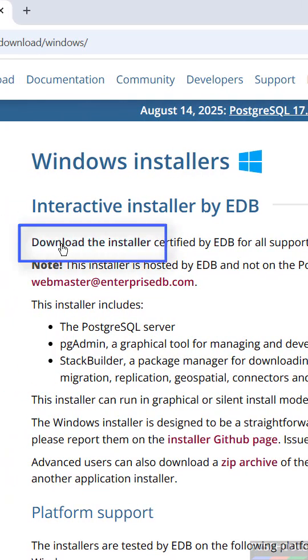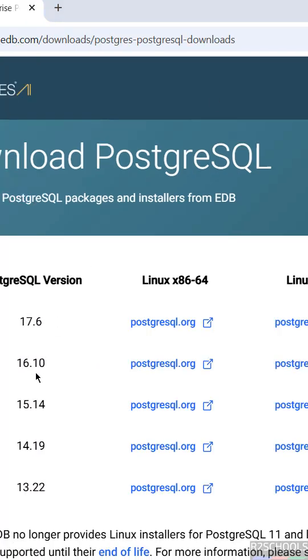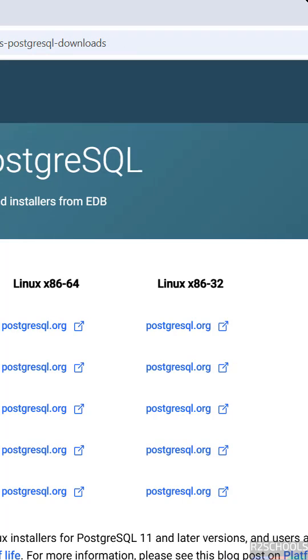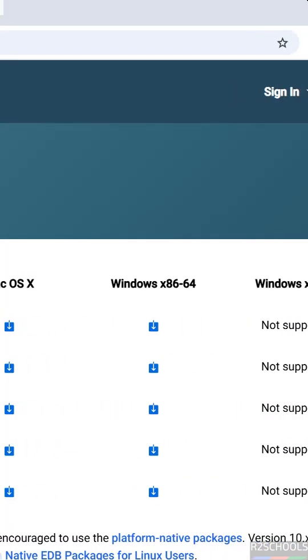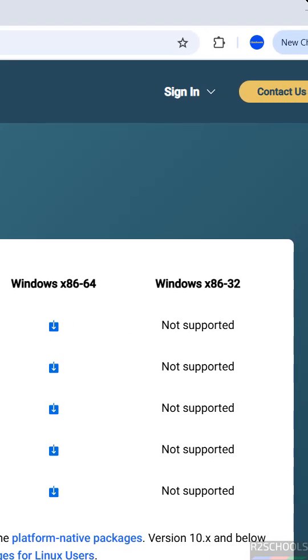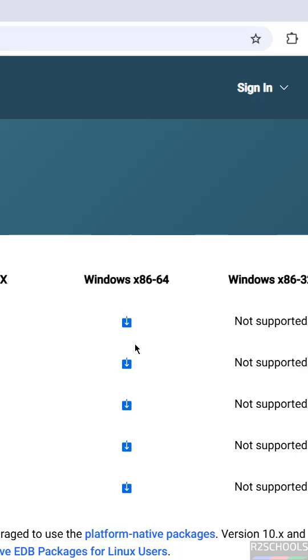click on this download installer. Then see here, we have the versions 17.6, 16.10, 15.14, 14.19 and 13.22. Then see here, we have Linux, macOS X, Windows 64-bit, Windows 32-bit. Windows 32-bit not supported. So, latest version 17. So, select this download button.